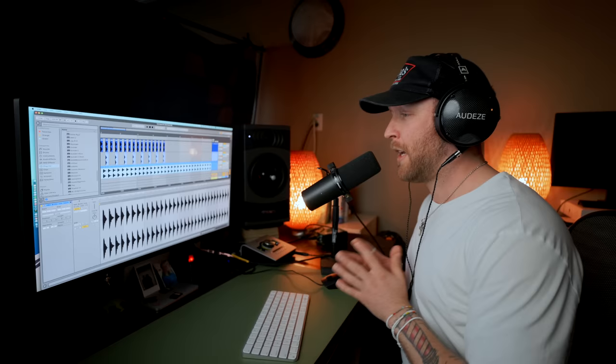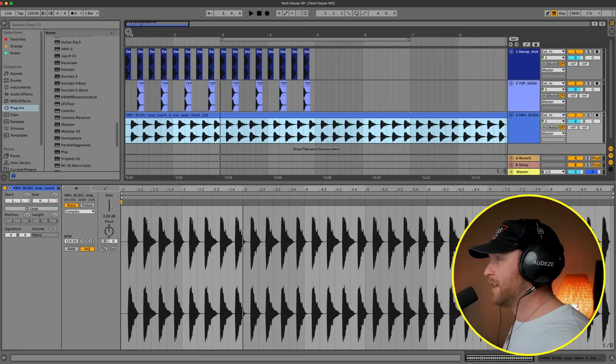Now, sometimes there can be a little problem with warping because the more you stretch stuff out and move it around, the more it degrades the quality. So what I'm gonna do for this hi-hat is, since it's basically the same sound looping over and over, I'm just gonna turn warp off.